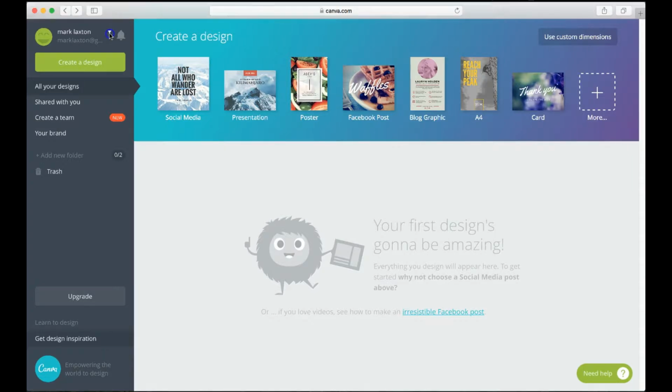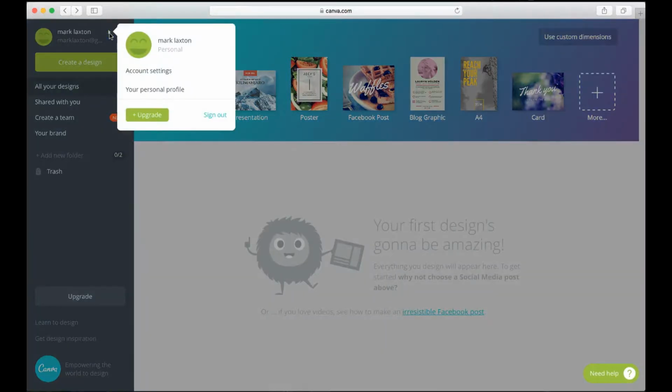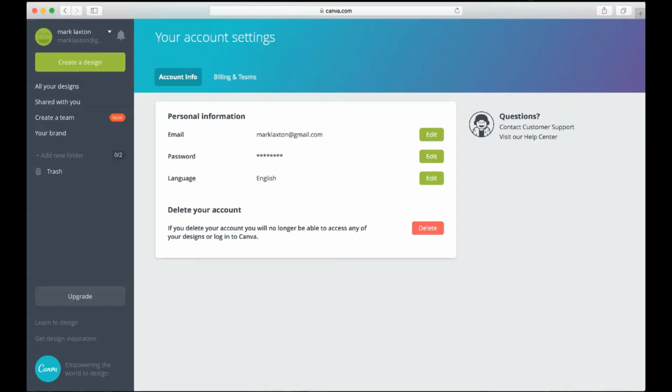Click the drop-down and select from Account Settings or Personal Profile. Let's start with Account Settings. Here you'll find your account information, your email address, password and language, which you can edit. And if you choose to, this is where you can delete your account.